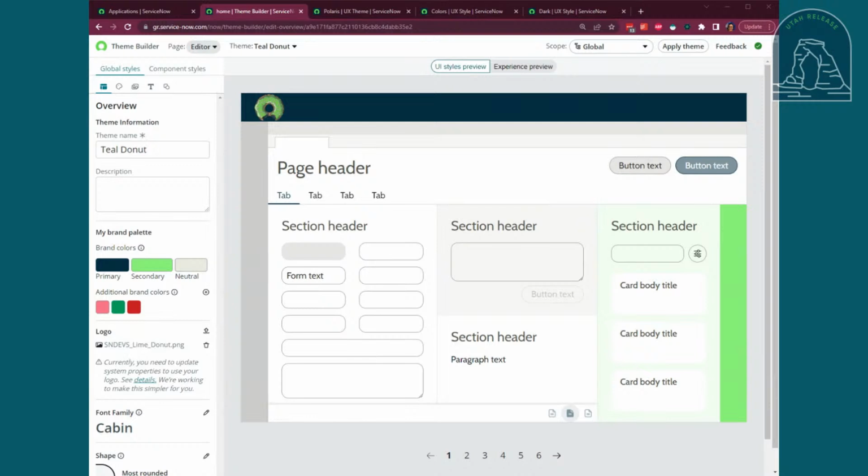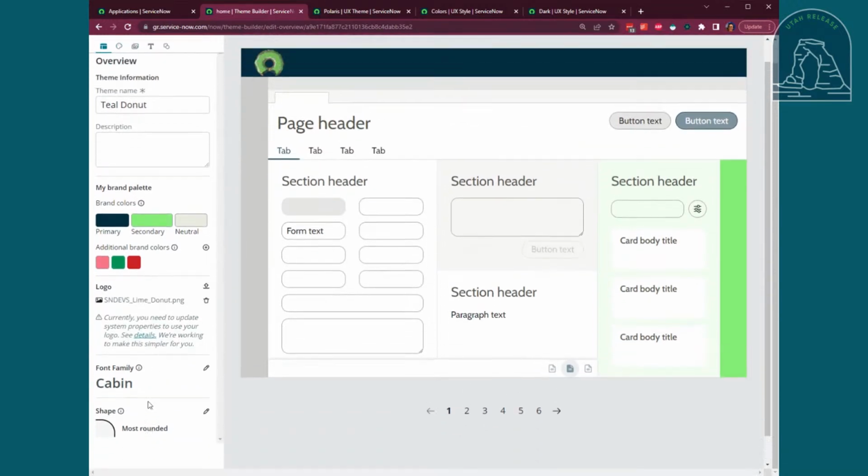Something that's important to note is we'll be adding information on Theme Builder to the Next Experience Center of Excellence. So if there's any questions that I miss or that I need to come back to, you'll likely see me addressing them in an article there. But that's a great place to go if you have any questions about Next Experience in general. So, back to the Theme Builder.